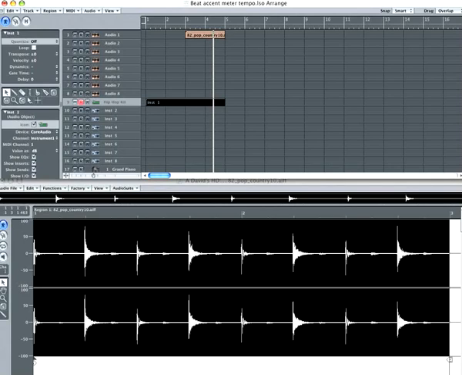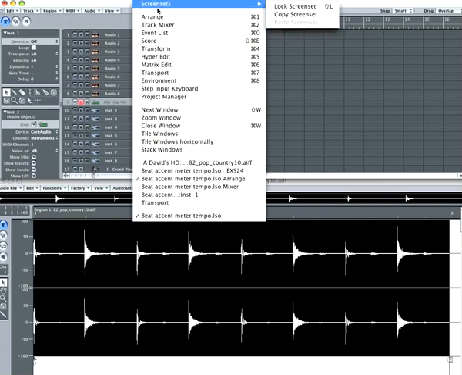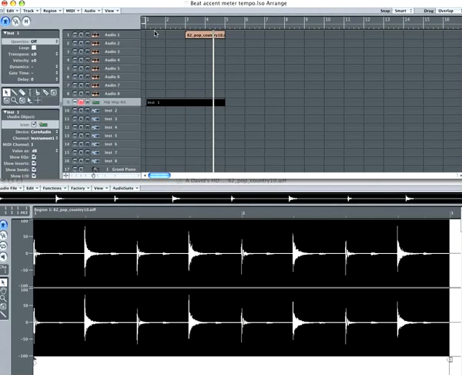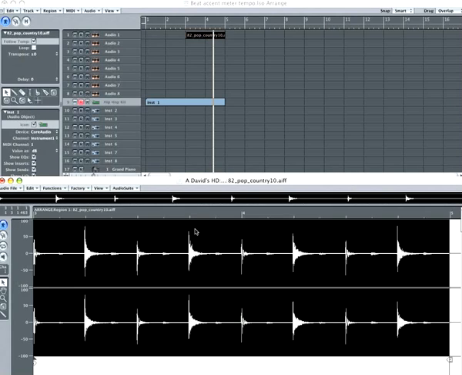All right, let's take what we've just learned and apply it to a pop country rhythm. Now look at this window here, and this is our arrange window for arranging the different sounds that we're going to be listening to. And notice that I have here a pop country loop, let's say, and I'll bring it up, and here it is right down here. Let's go ahead and listen to this pop country loop.